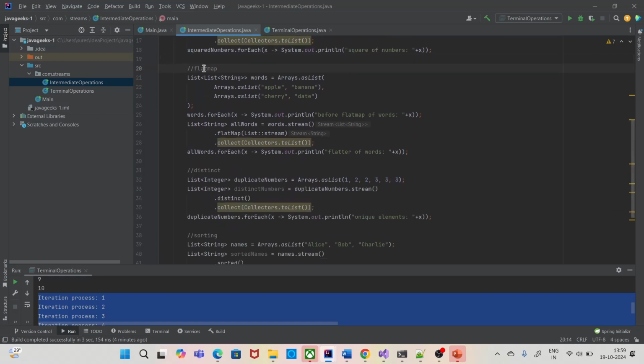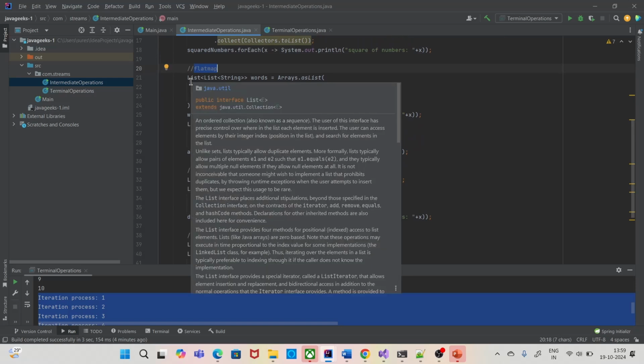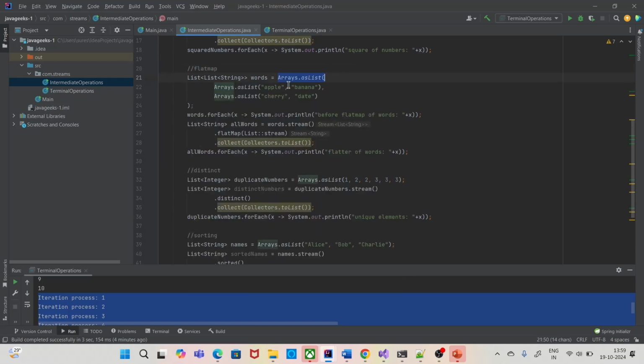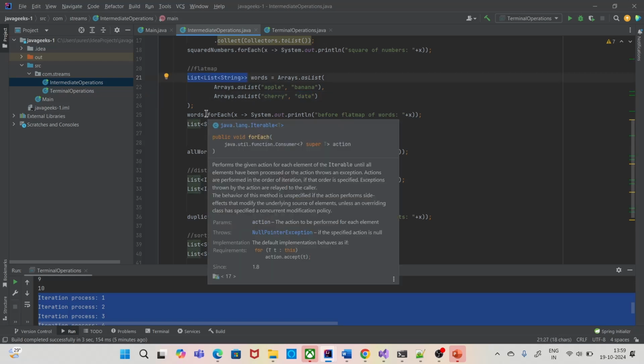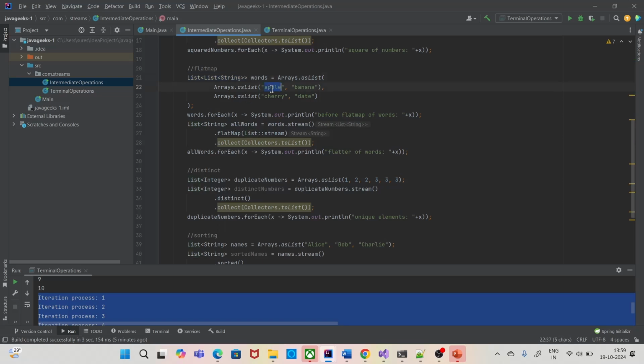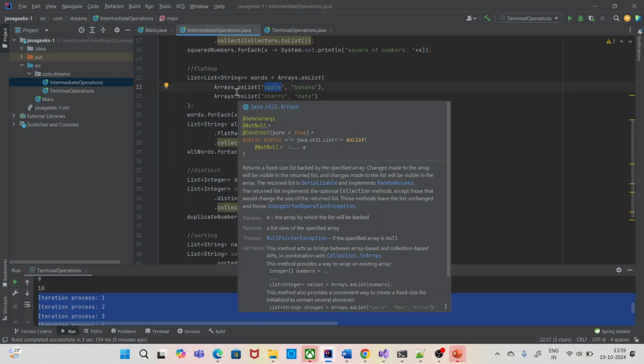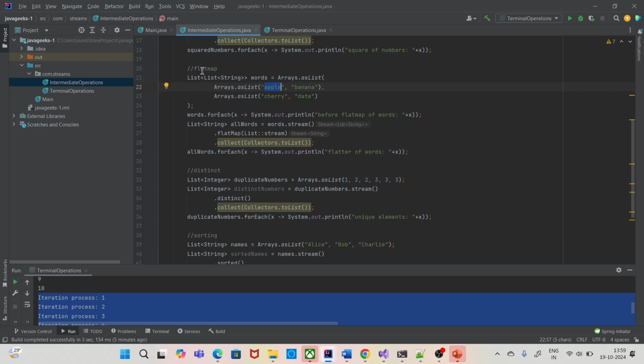Okay, next one, flatMap. What flatMap will do, it will take a list of lists. So here we can check that I have a list, and then in that list I have one more list. Apple, banana is one list, cherry, date is one list. So I have list of list elements. In that list of lists I need only a single list. So it will take the stream of streams of data and produce the output as a stream of data.